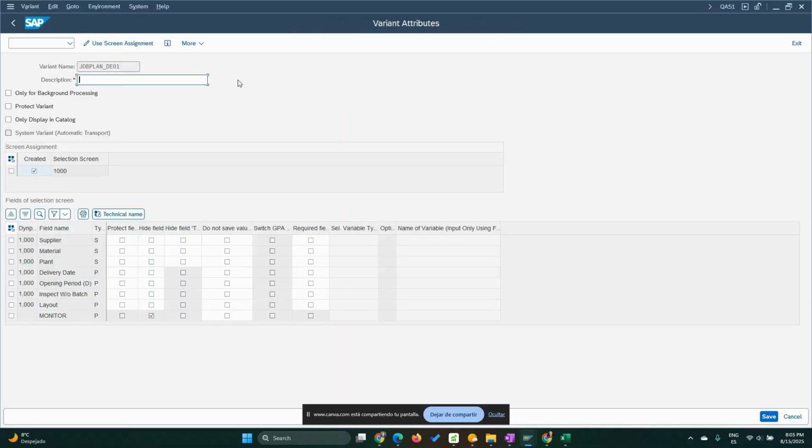We jump into the attributes, right? Of course, in this case, we need to put a description. Let me put this, let's say, source inspection. Of course, we know that, because this is specific for the source inspection. But anyway, just to put something here.